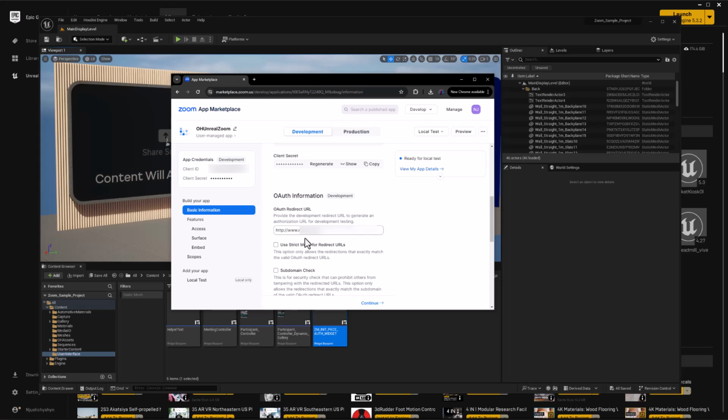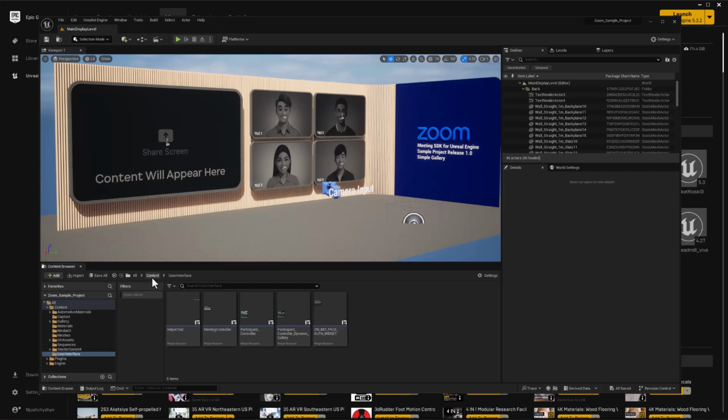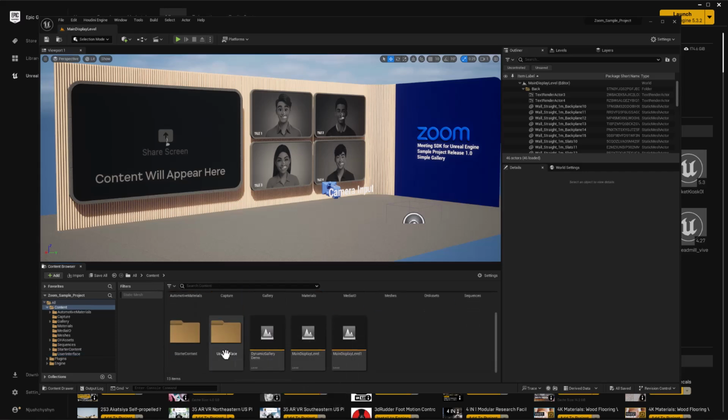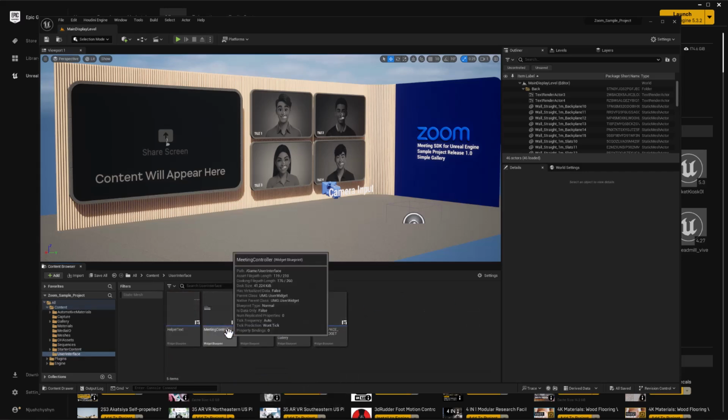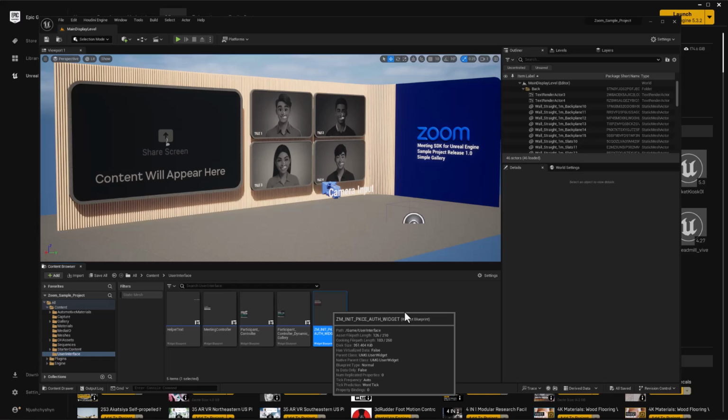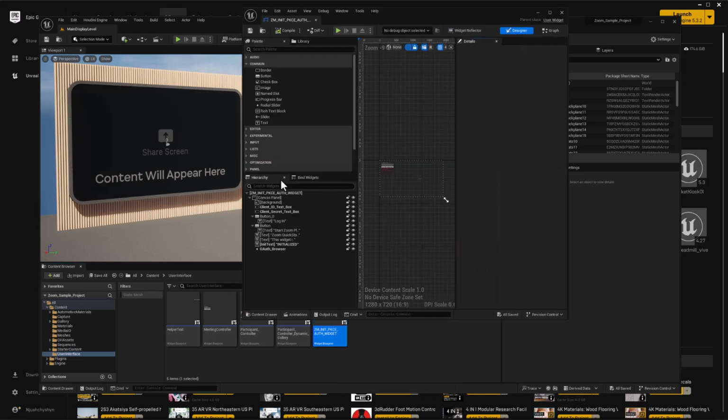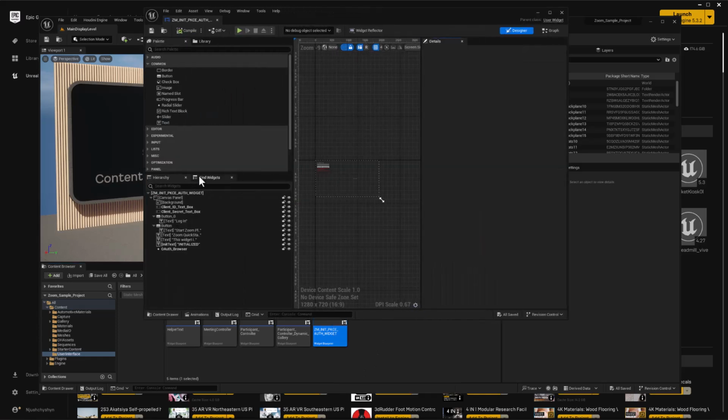So I've done that. However, I haven't matched that in the plugin yet, and that's where that error is coming from. So where do we do that? In our project content, we should have a user interface folder. Double click in there. And from there, we want to go into the init package authorization widget. Double click on that. You'll be in designer mode by default. And so we'll go to graph mode.